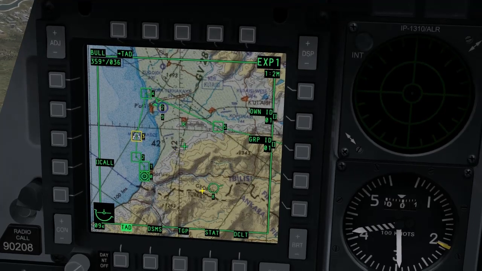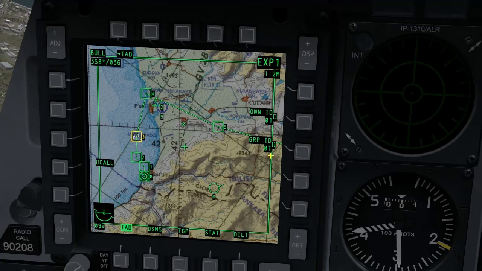Now if I change my group, and I do this by entering a number on the UFC and change the group ID, we can see that green symbol is gone. So he's no longer in my group because I've changed the group. If I change it back, we see he's back into it. Now also the IDs must be unique. In other words, if we want somebody to be displayed in our group, we can't give them the same number as someone else in the group. And I'm 01, and by default the wingman is going to be 02.